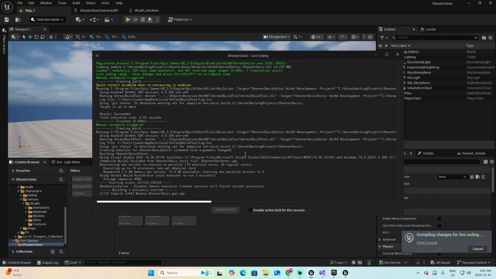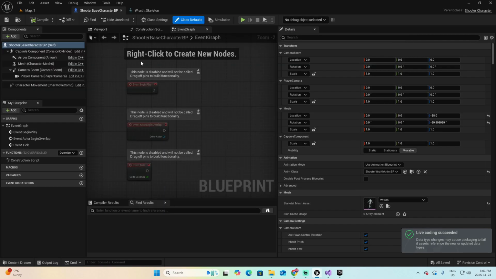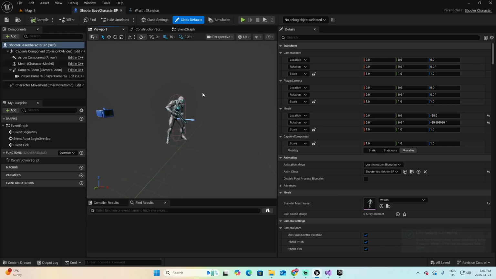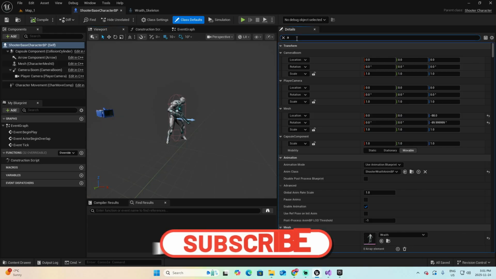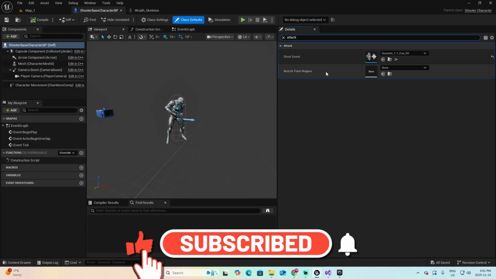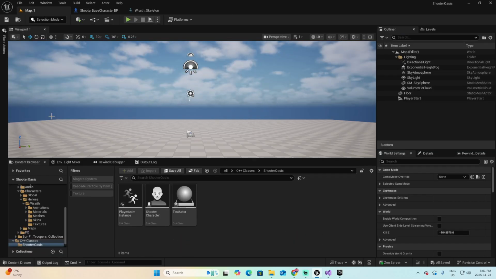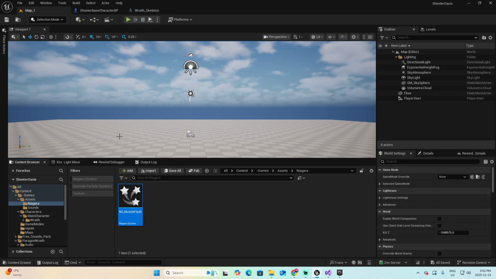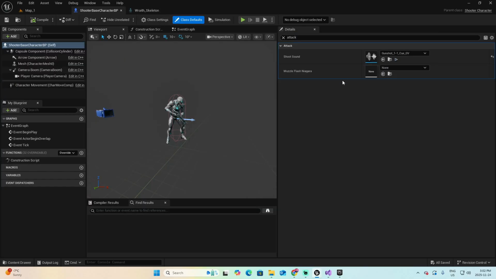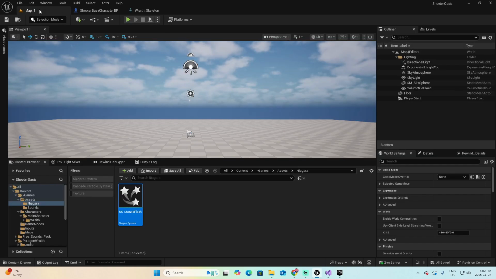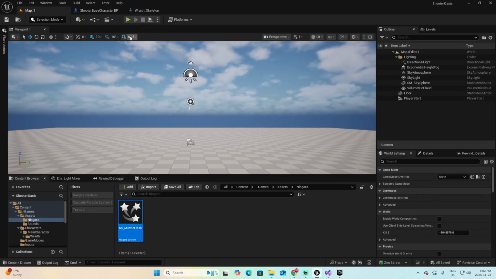Compile. Back to the shooter character. Put it in viewport, and let's go for the attack section. And we have the muzzle flash here, the Niagara that we created. Let's go for our Niagara, which is inside the assets, Niagara system. This is the flash. And back to the blueprint, I will assign this Niagara system. Compile, save, map, and let's test.